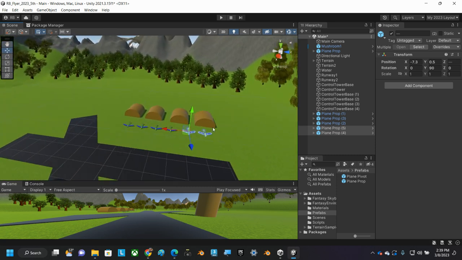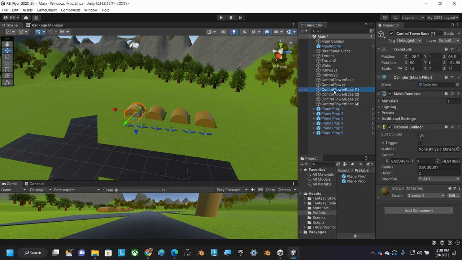Now, all of these are just props. None of these plane props have the flying script on it. So I'll name that one plane prop 1. Then I'll go through and just make sure that I give these all meaningful names. Plane prop 2, plane prop 3, plane prop 4, plane prop 5, and plane prop 6.